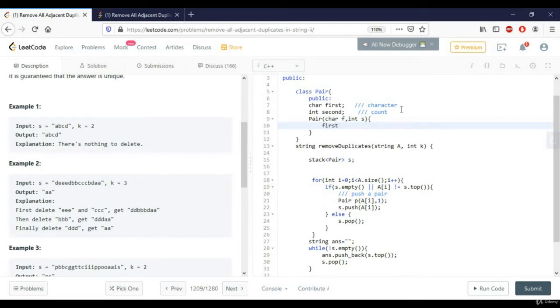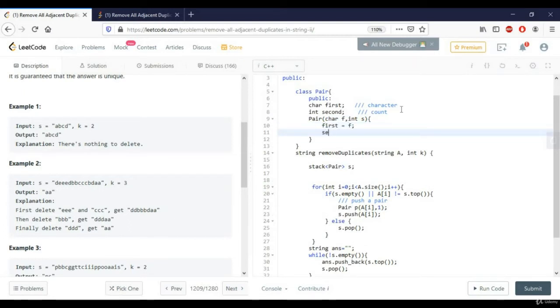So first equals F and second equals S. Okay, so now I have created the pair. After creating the pair, I am pushing pair inside the stack. Okay, I am pushing the object P. Now let us come to the else part.